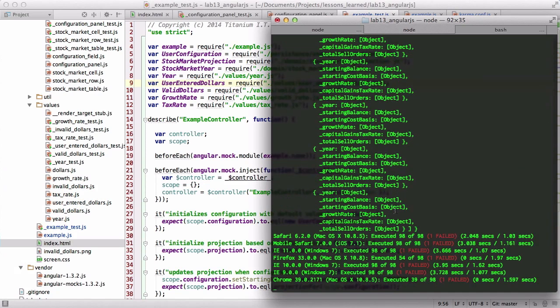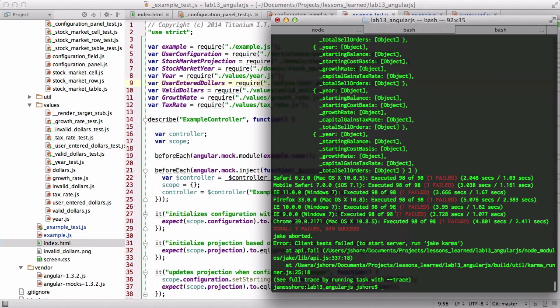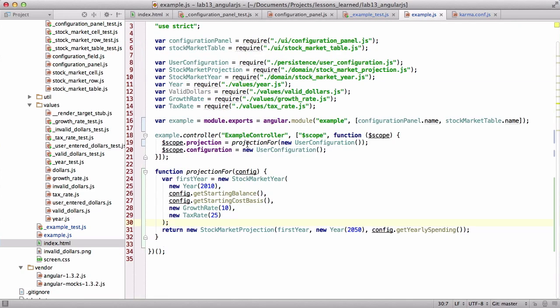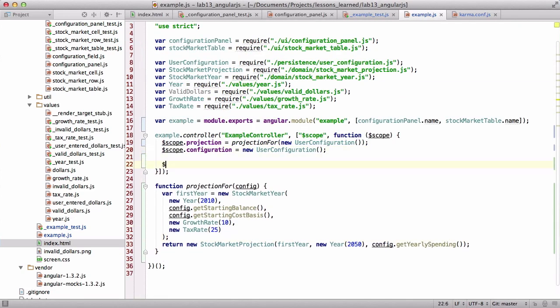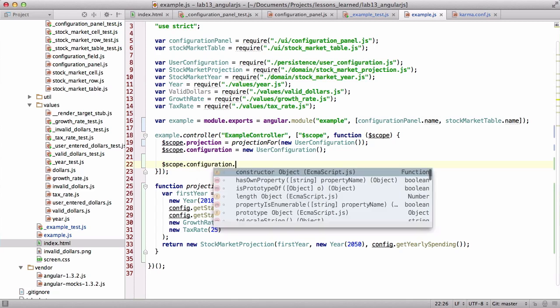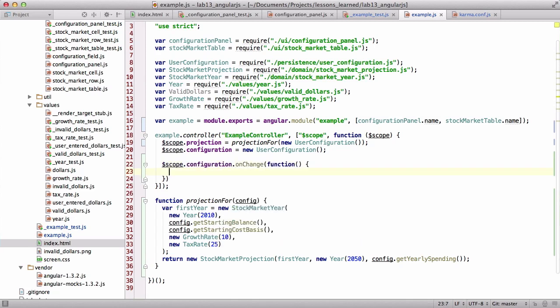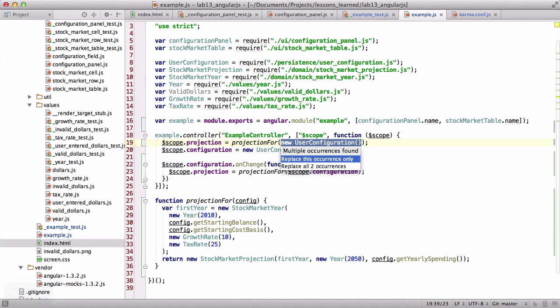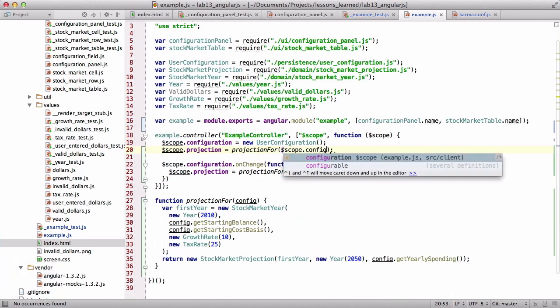Not in a terribly readable way either, because we've got 40 years inside that object. But that's all right. Now, making this pass should just be a matter of listening for changes in the user configuration. We should be able to say scope.configuration.onChange update the projection. And let's make sure we're using the same configuration for both of these. Actually, let's do it this way. We'll put the configuration first and then have this just be the scope.configuration.